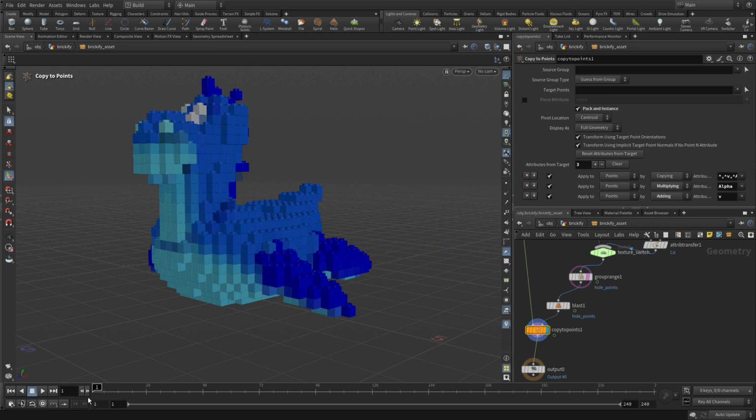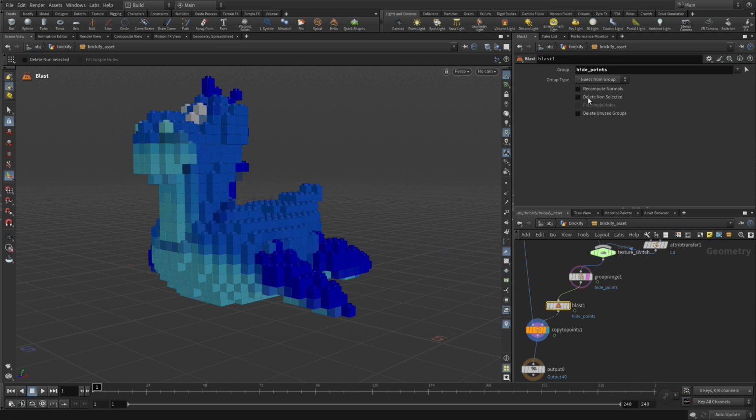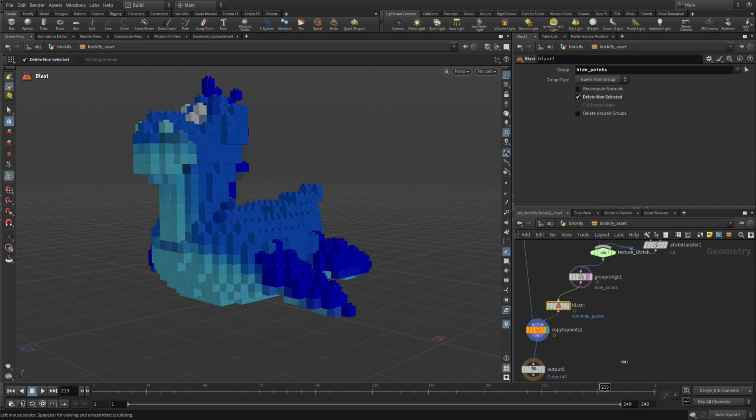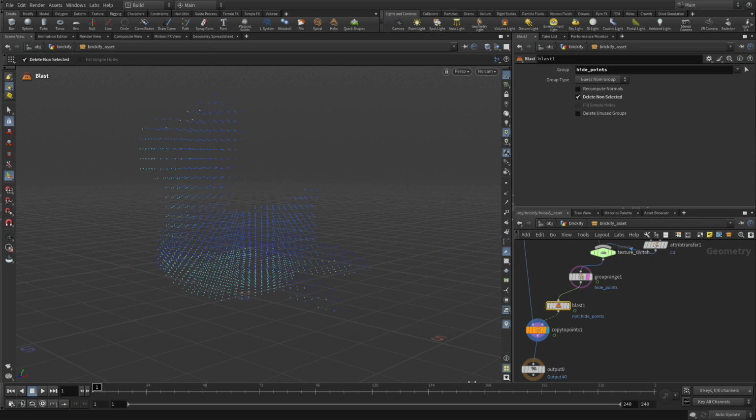Now, right now what it's doing is it's taking points away. What we probably want to do with the blast is go delete non-selected. So what this means is it will start with no, and it will grow the bricks as it goes. So we're doing the opposite of what was there before. Now right now the bricks are coming in from one side instead of from the ground.